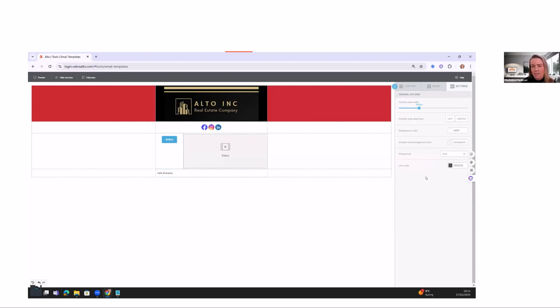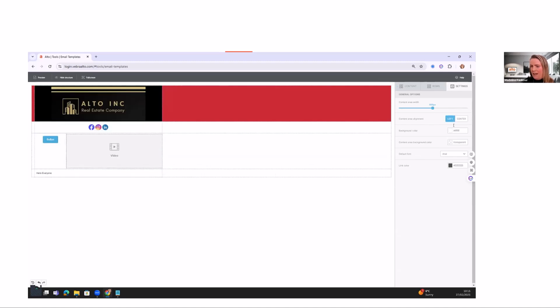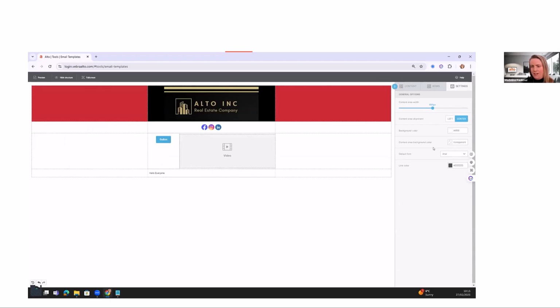The final one that we have is the general settings. So at the moment, we've got a content area width set, but you can actually change this yourself as well. So if you want it wider or you want it smaller, it's entirely up to you. You can do your content area alignment. So I can move it all over to the left, or I can put it all in the center, and I can do my full background color.